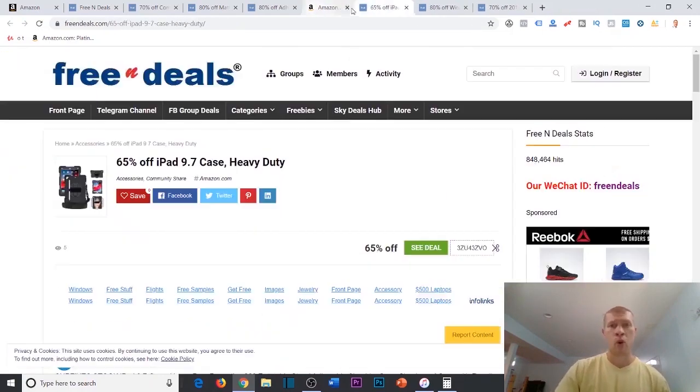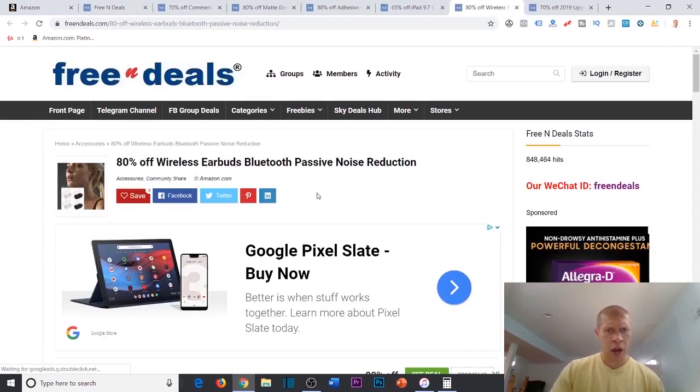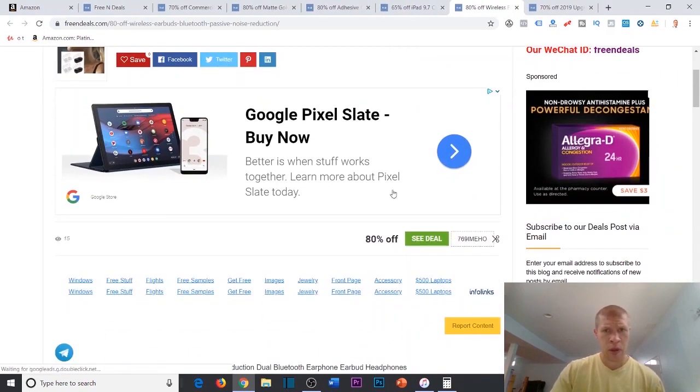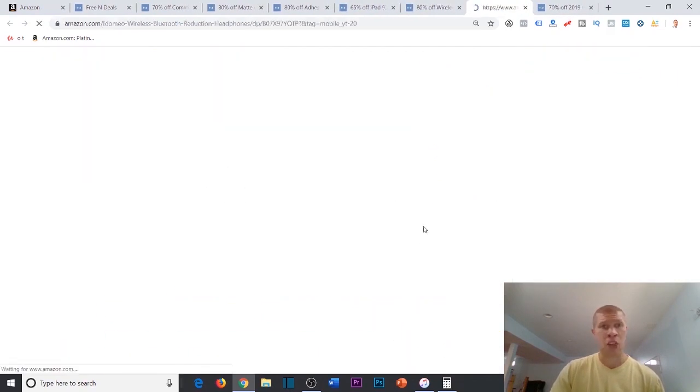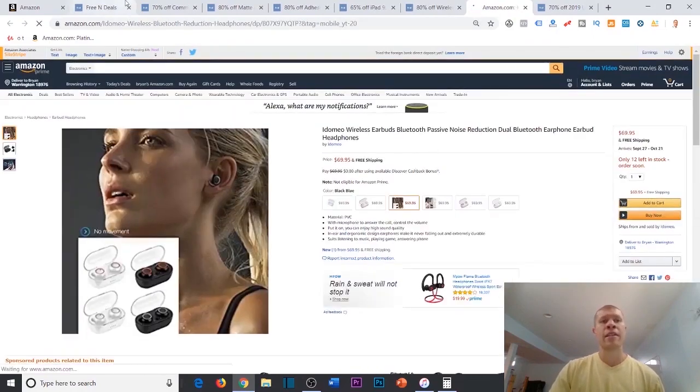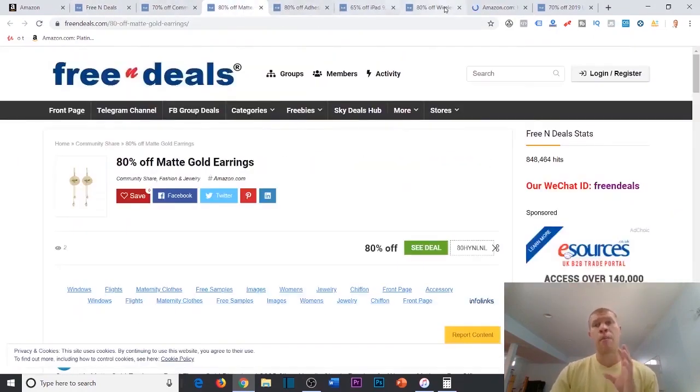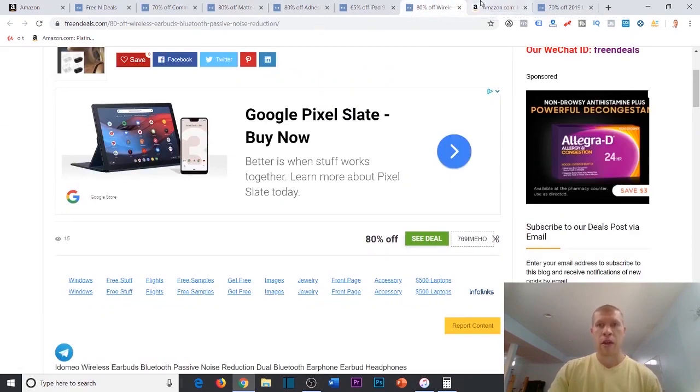Let's see if we can find one more really fast. Let's check out that other wireless earbuds, Bluetooth. Let's see this deal. Looks like another Amazon deal potentially. And they're not, like I said, they're not all Amazon deals, but most of them usually are on Free and Deals.